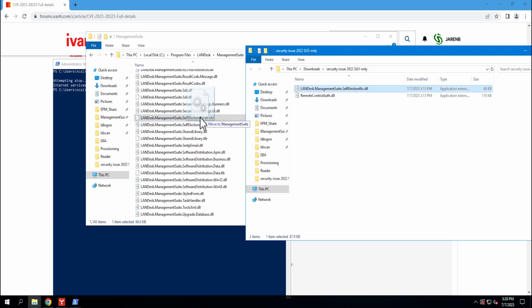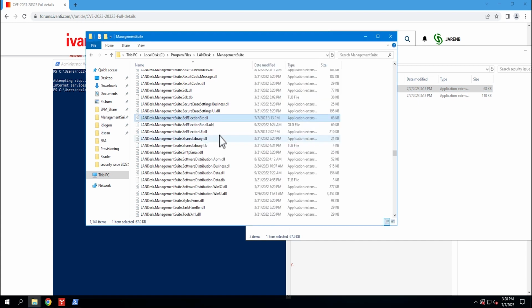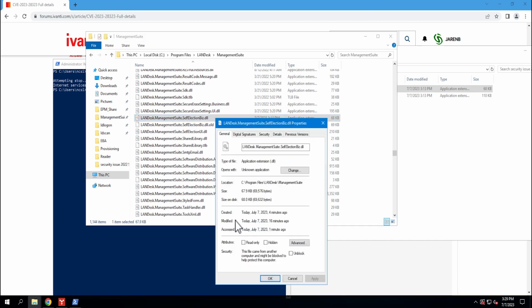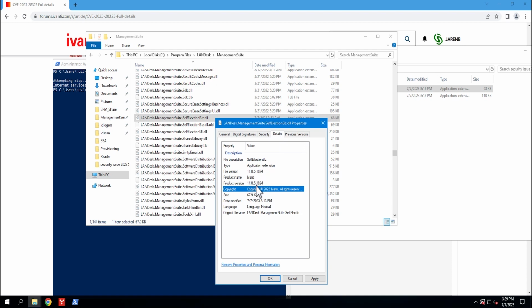Now I'm going to copy my file into this folder. And there it is, landdesk.managementsuite.selfelectionbiz.dll. And if I go to Properties, I need to unblock it first. So I'm going to hit Unblock there. And then if I look at Details, I'm seeing 11.05.18.24. So this is a newer version, has today's date as the modify date. I know that this is the new file, and I am good. So I'm going to hit Apply and OK.